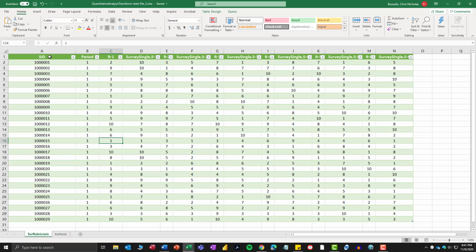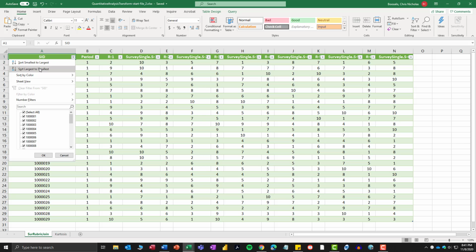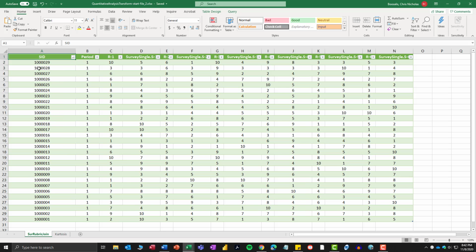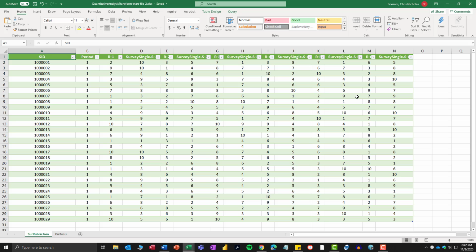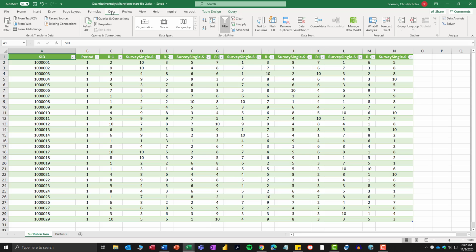First of all, I'm going to click into this table and notice that I can sort this. I can sort this table from largest to smallest and from smallest to largest, and everything shifts with it. But I don't want to do any filtering right now. So I want to go up to data and I want to turn off the filter.